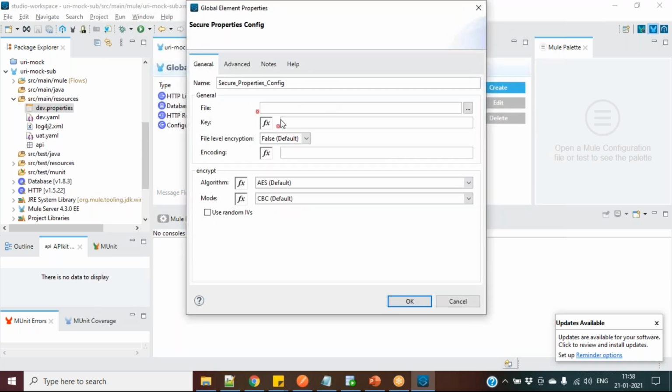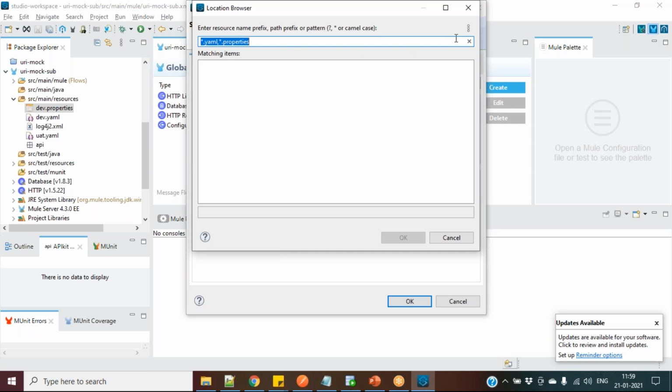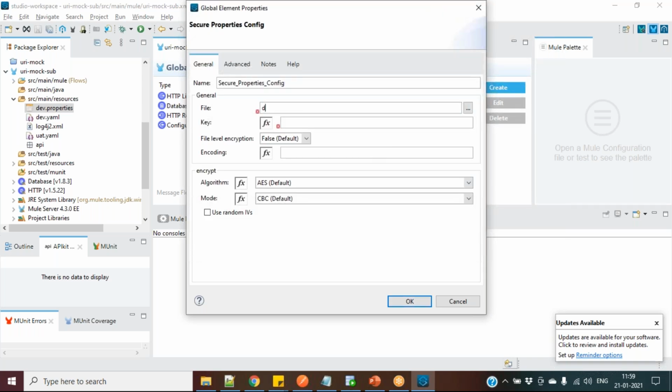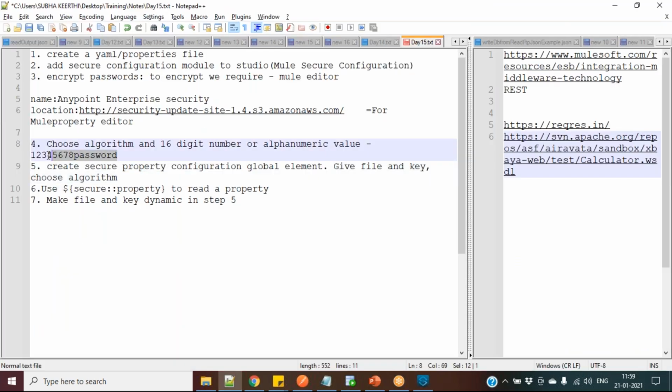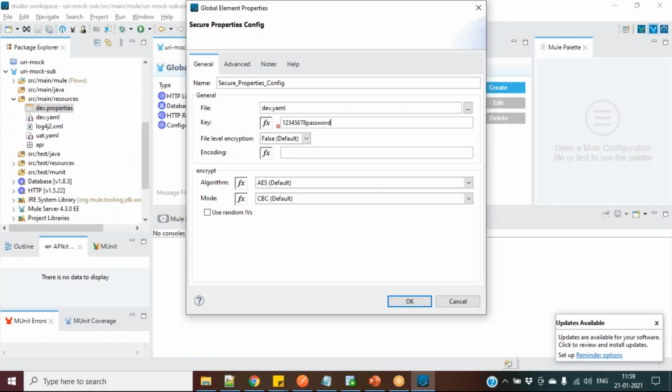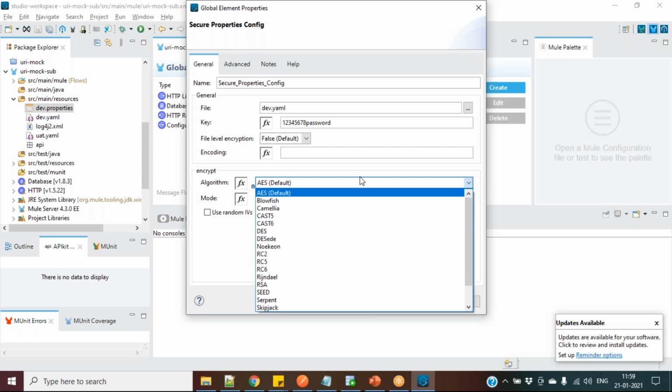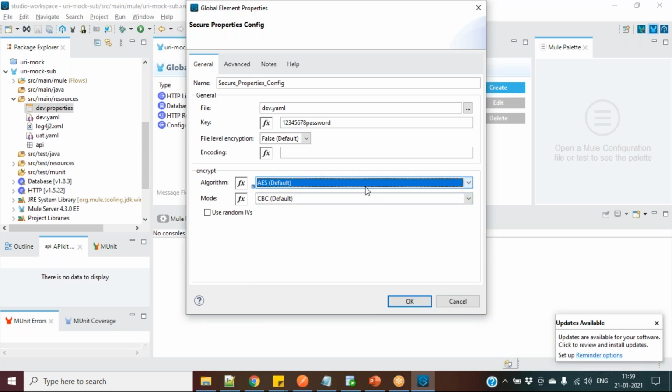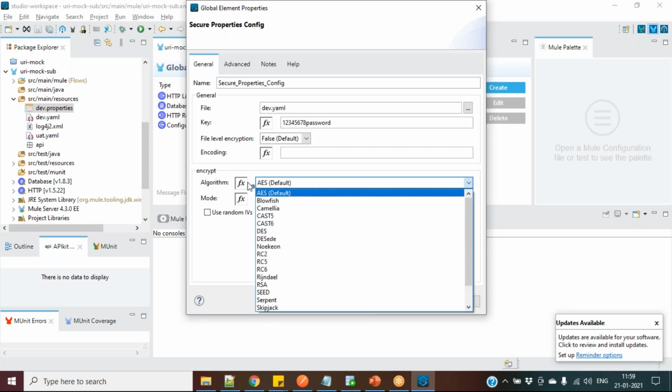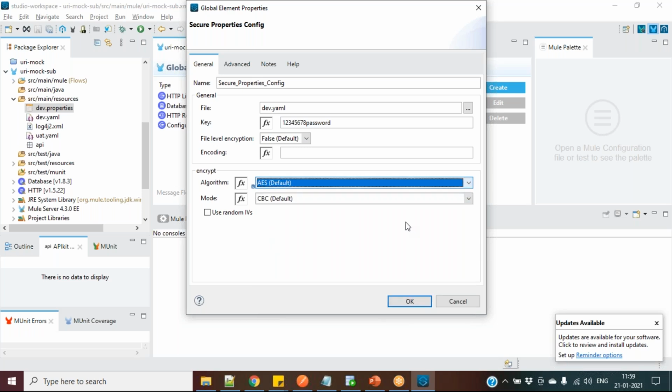So here, which file are you going to give? As of now, let's give our .yaml file. If it doesn't come here, just type dev.yaml. And what is the key? Give your key here, and also select the algorithm. By default it will be AES, and I have selected AES also. If while encrypting you selected some other algorithm, you need to change it here also.